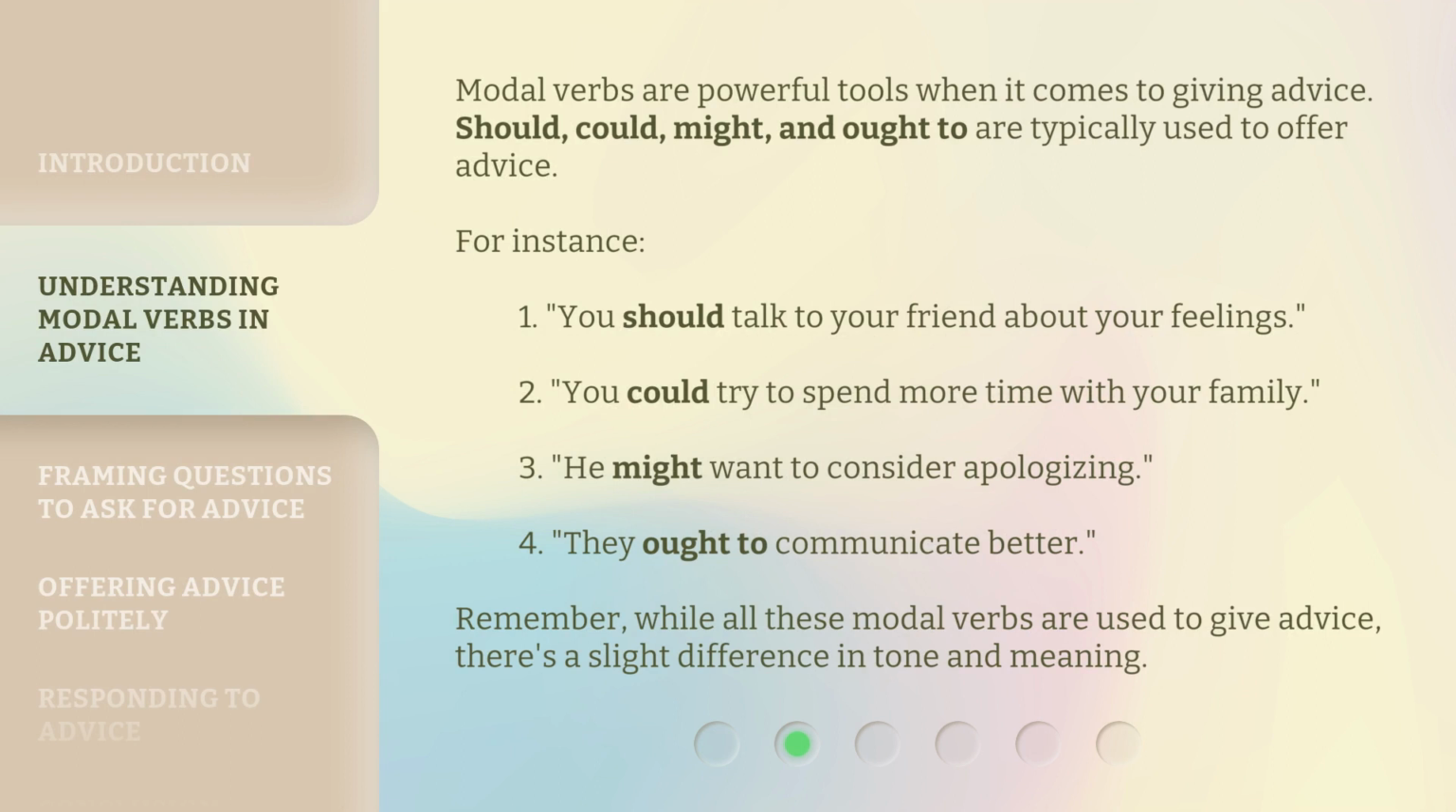Modal verbs are powerful tools when it comes to giving advice. Should, could, might, and ought to are typically used to offer advice. For instance, 1. You should talk to your friend about your feelings. 2. You could try to spend more time with your family. 3. He might want to consider apologizing. 4. They ought to communicate better. Remember, while all these modal verbs are used to give advice, there's a slight difference in tone and meaning.